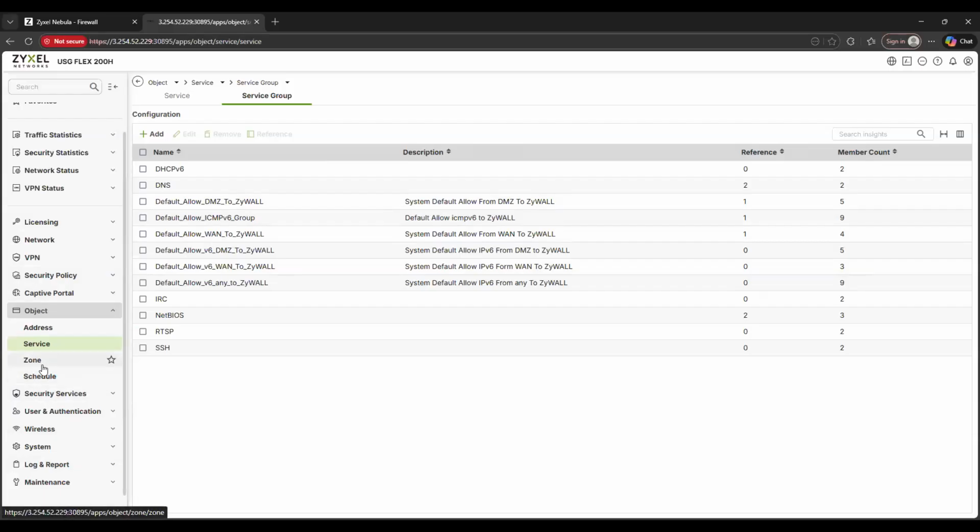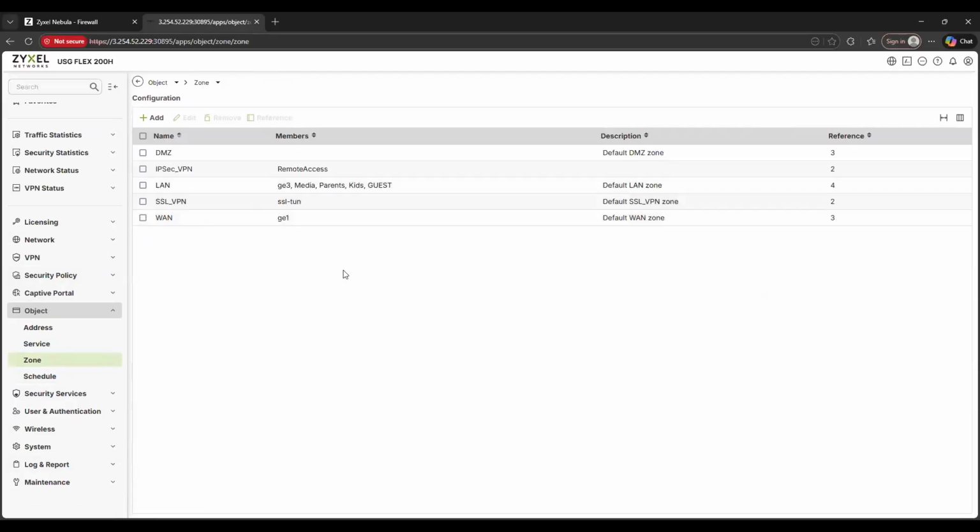Zones, pretty self-explanatory. Basically, when you set up an IP or an interface, you go assign it to a zone, and that zone is what the firewall looks at. So you can set this up on both the local and the GUI side.